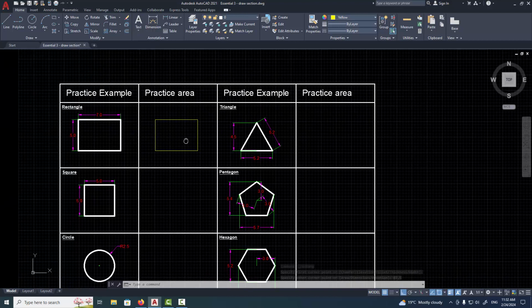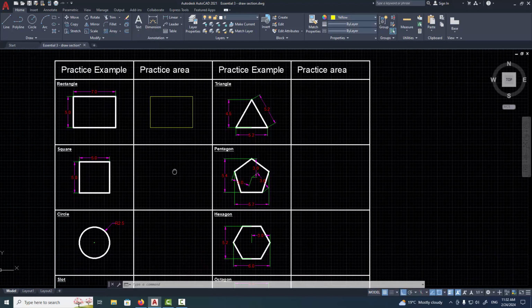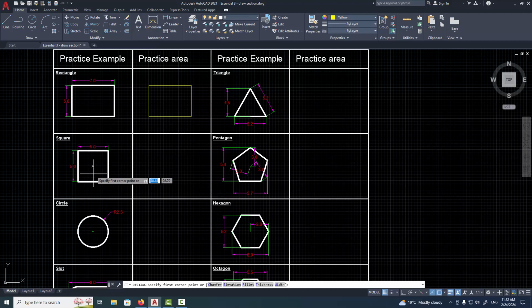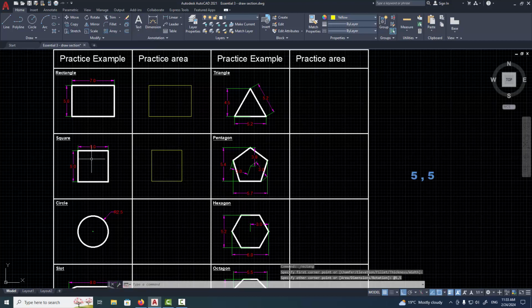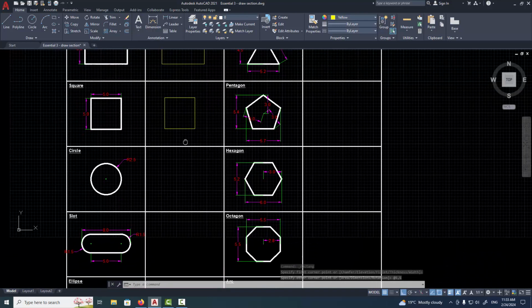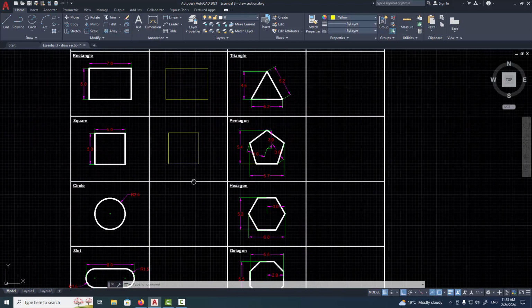Let's move to the second section. Now here we have a square which is the same shape as the rectangle, and we will use the same rectangle tool for the square. So select the tool, then specify the first corner. The square is easy since we have the same dimensions. So type 5, comma, then 5 and press enter to form the square. And it is the same size as the one on the left.